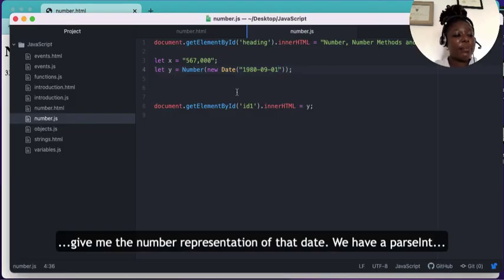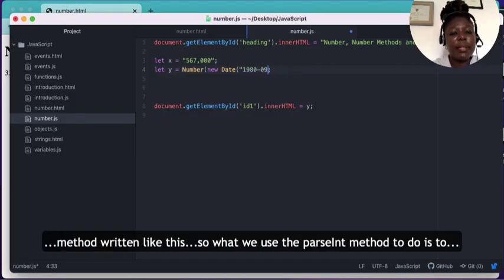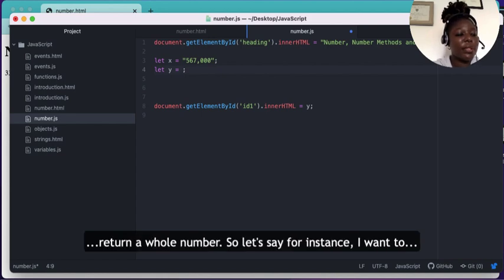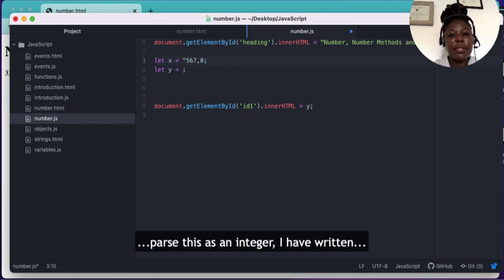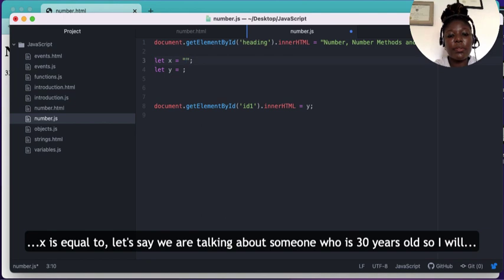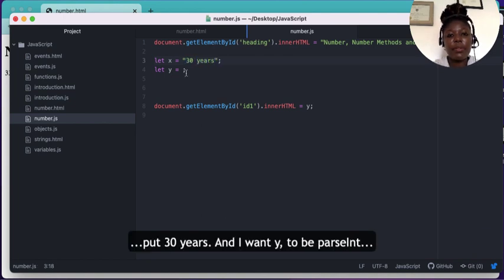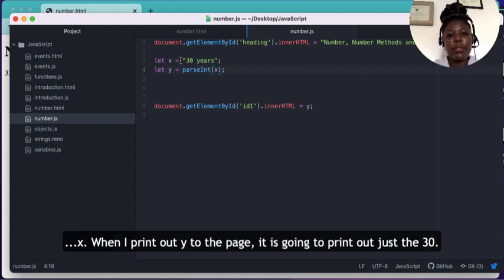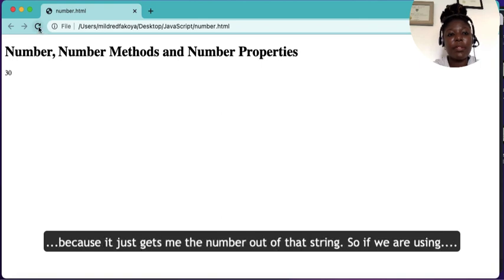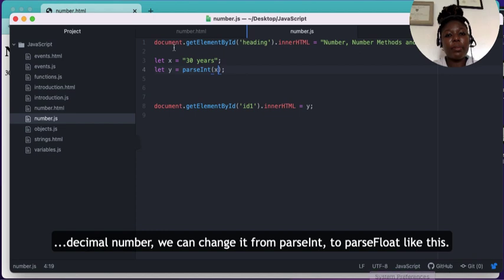We have a parseInt method written like this. What we use parseInt to do is to return a whole number. So let's say I want to parse this as an integer. I have written x is equal to, let's say we're talking about somebody who is 30 years old, so I'll put 30 years, and I want y to be parseInt(x). When I print out y to the page, it's going to print out just 30 because it gets me the number out of that string. If we are using decimal numbers, we can change this from parseInt to parseFloat, like this.